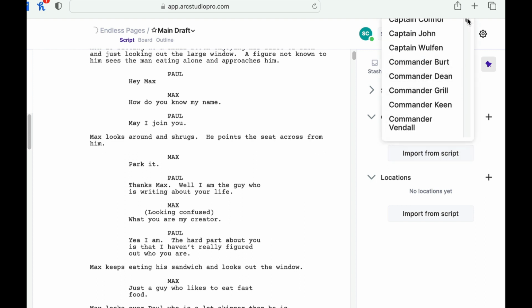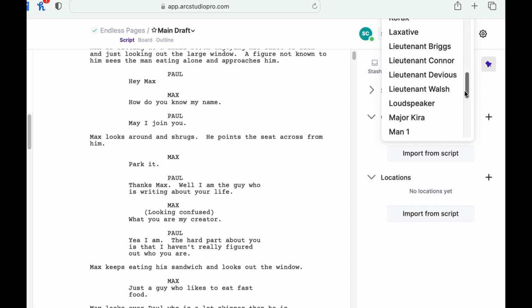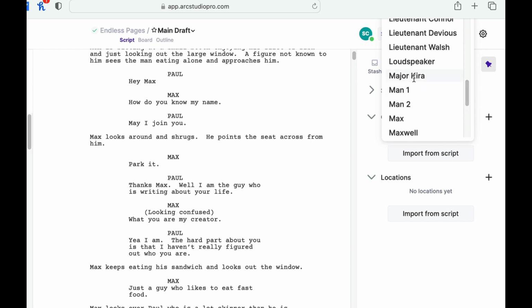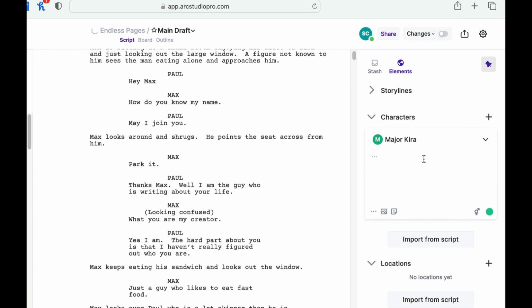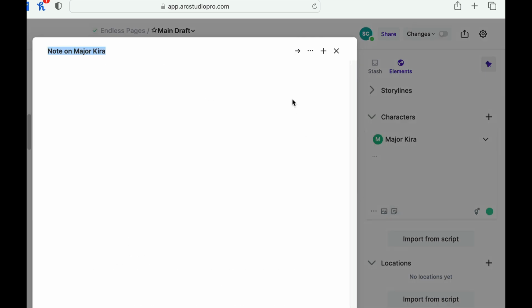I'm going to pull somebody that I know has some parts in here. Let's pull Major Kira. Yes, Major Kira, I think. So let's pull here. Okay, so that tells me if we want to give the sex to the person, if I want to create an image with her. What is this? Oh, note. Okay. So that's a note. That's how we open a note.